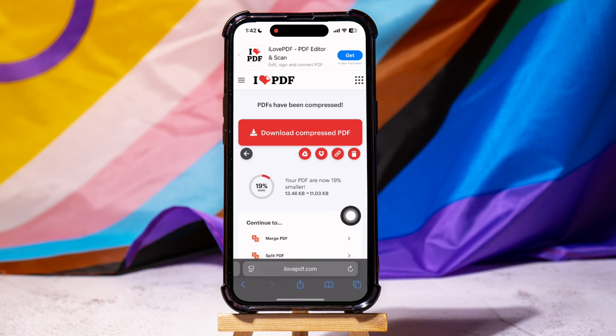It will take some time to compress the PDF. Once the file is compressed, tap on Download Compressed PDF. After that, you can access the compressed PDF from your iPhone. So by following these very simple steps, one can easily make a PDF smaller on iPhone.